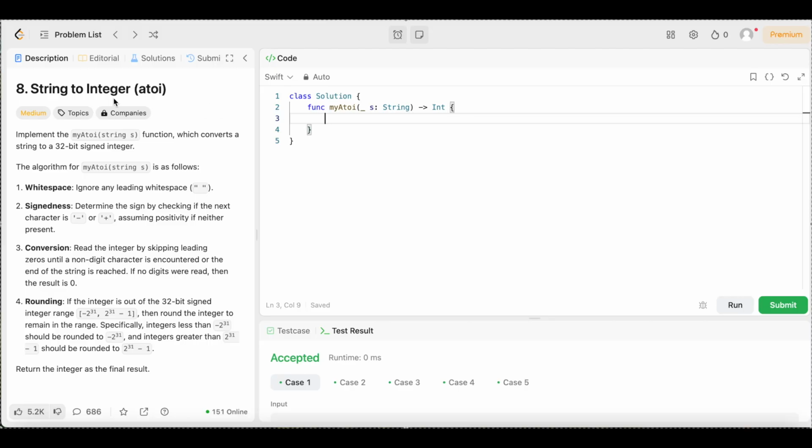And today we have question number 8, string to integer atoi. Difficulty level is medium, but don't worry because we're going to keep the solution as simple and easy to understand as possible.